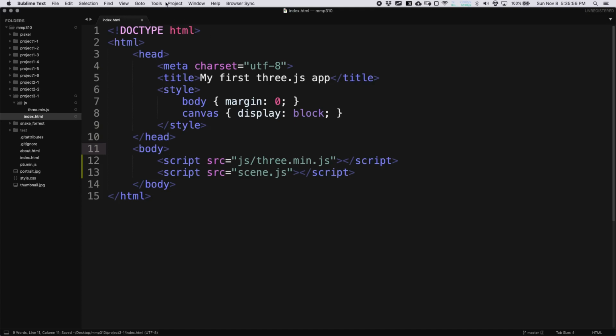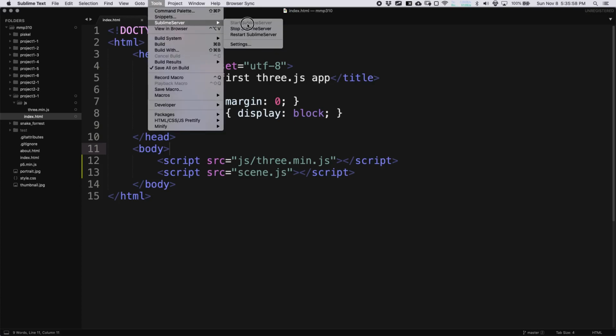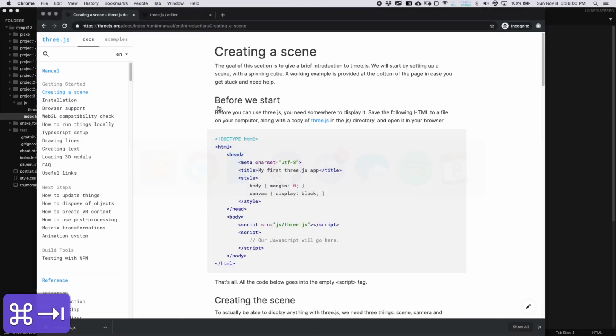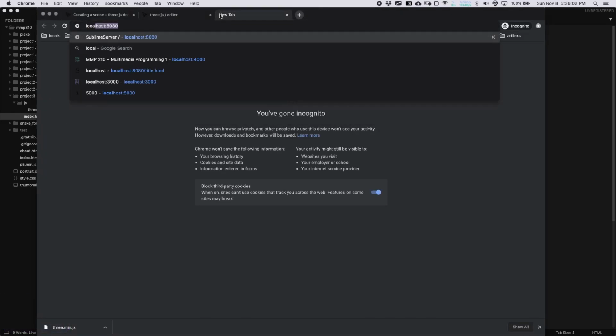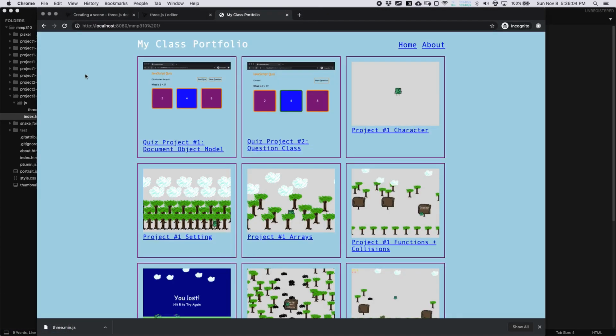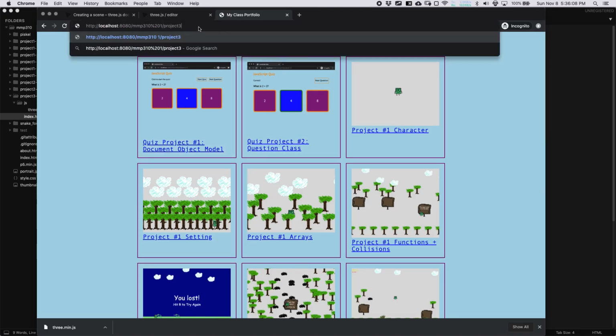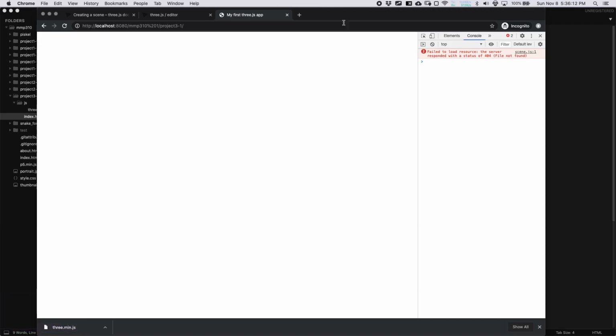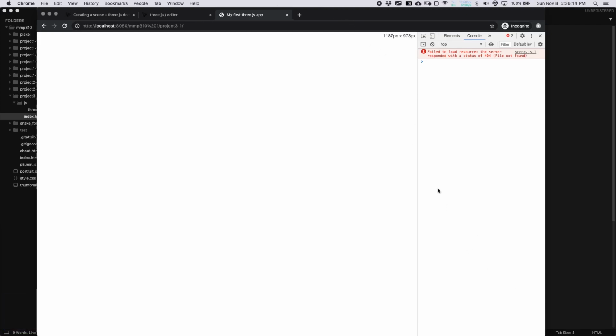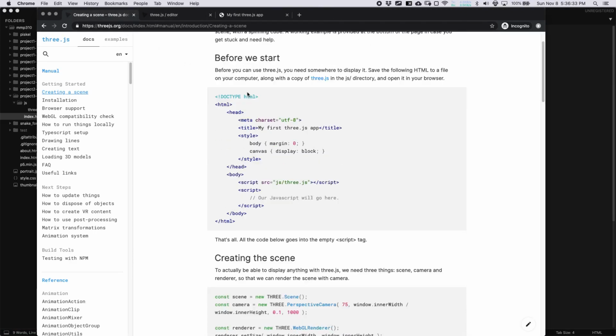So let's open this up. I'm going to start the Sublime server and go to localhost 8080. And I'm just going to type this in. So this is project 3-1. And so we don't see anything yet because we haven't added any code yet. So let's go back to our creating a scene.